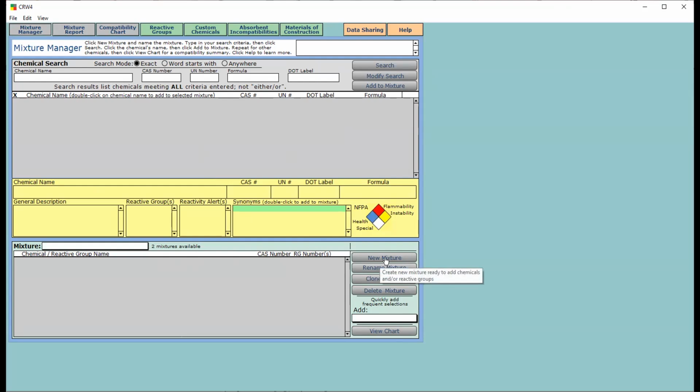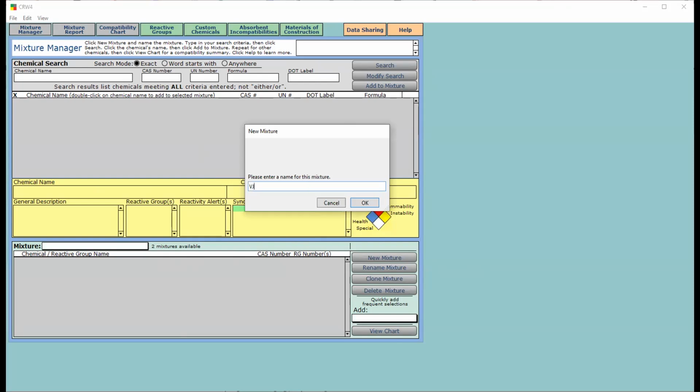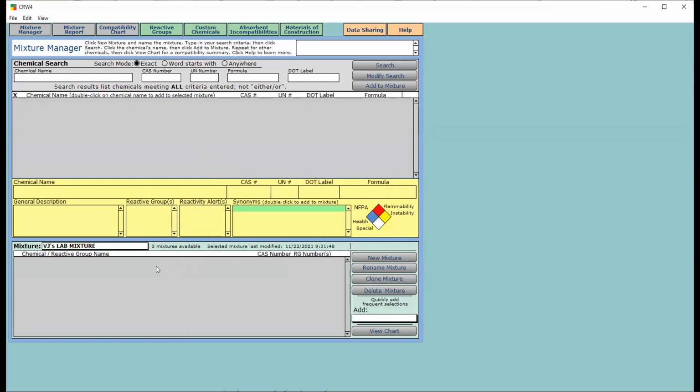One weird thing that you have to do is click new mixture and name your mixture. So I'm going to call this VJ's lab mixture. And let's see, we need to start by adding some chemicals to it. I can add as many chemicals as I like.